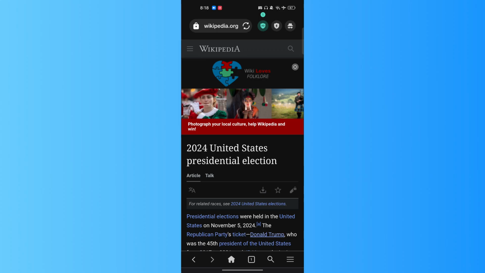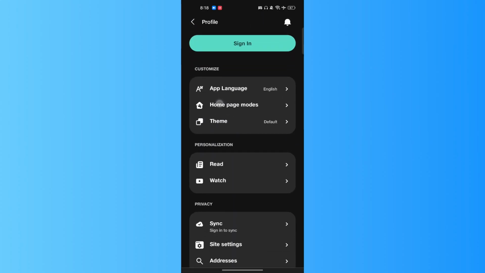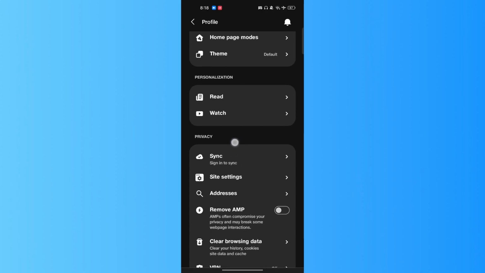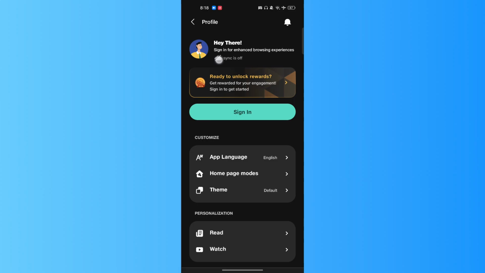And there are daily milestones, missions, and tasks. Complete daily check-ins and participate in JioSphere activities to earn more coins. You can refer your friends. For example, if I go back here, you can see there are many more options. You can share with your friends, and once you sign in, you will get this option. Make sure sync is on, right?